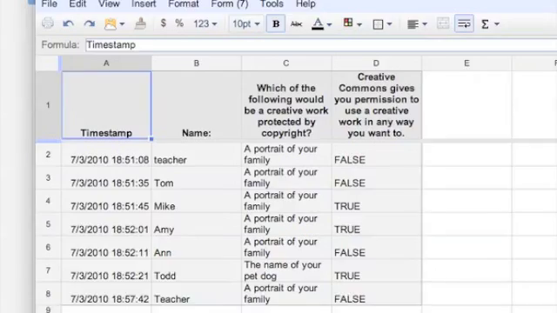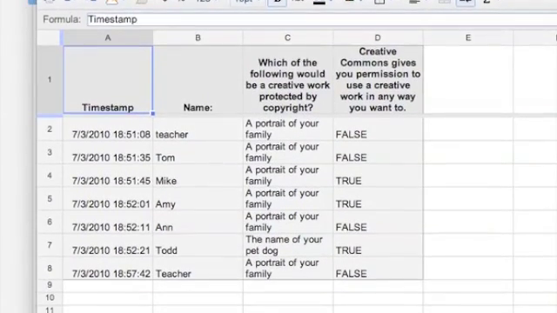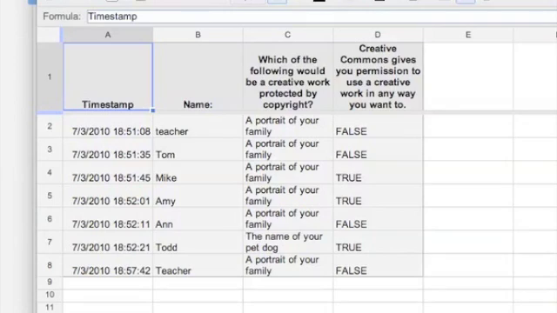So I hope that you'll agree this is a really great, easy, fun way to do a quiz with your class and to get your information and your feedback right away. And I know that you will think of all sorts of other things to do with it. Thank you so much and have fun.